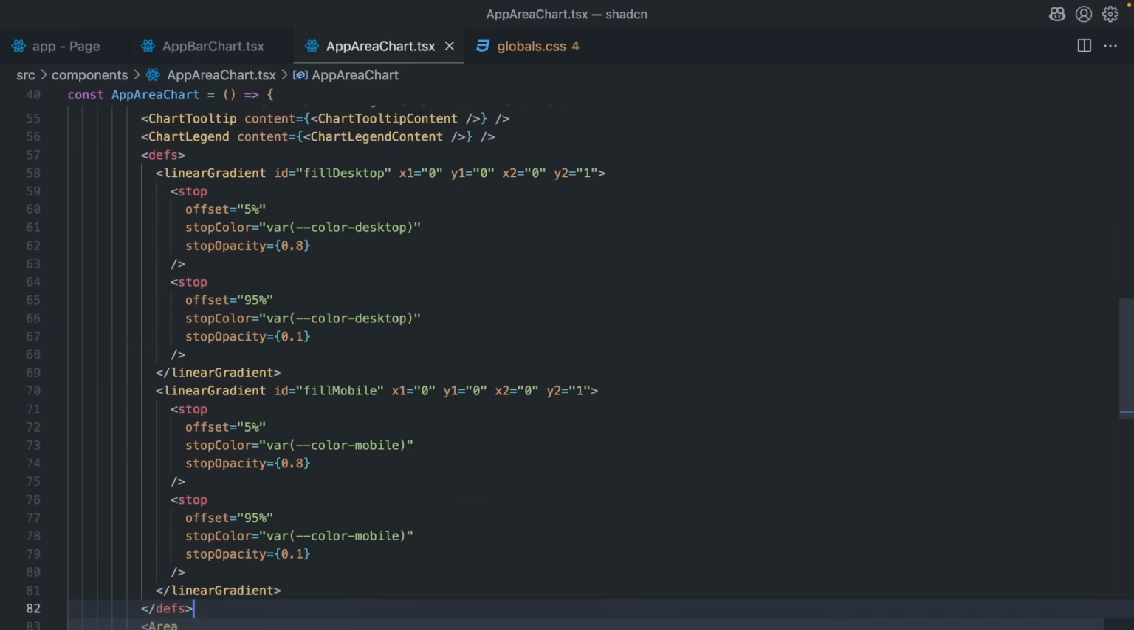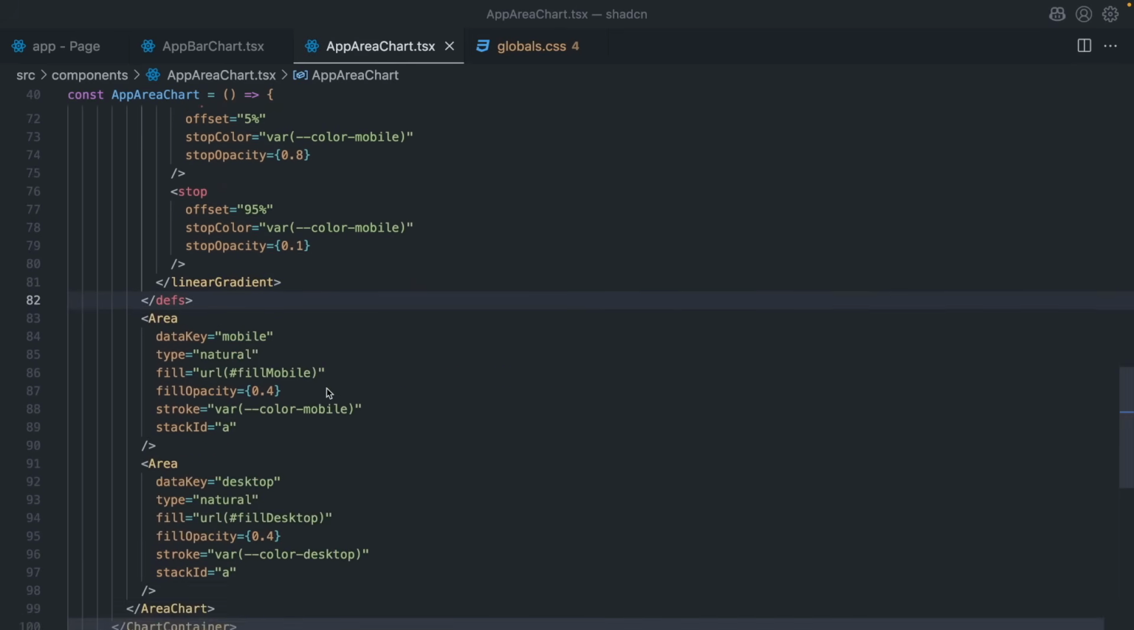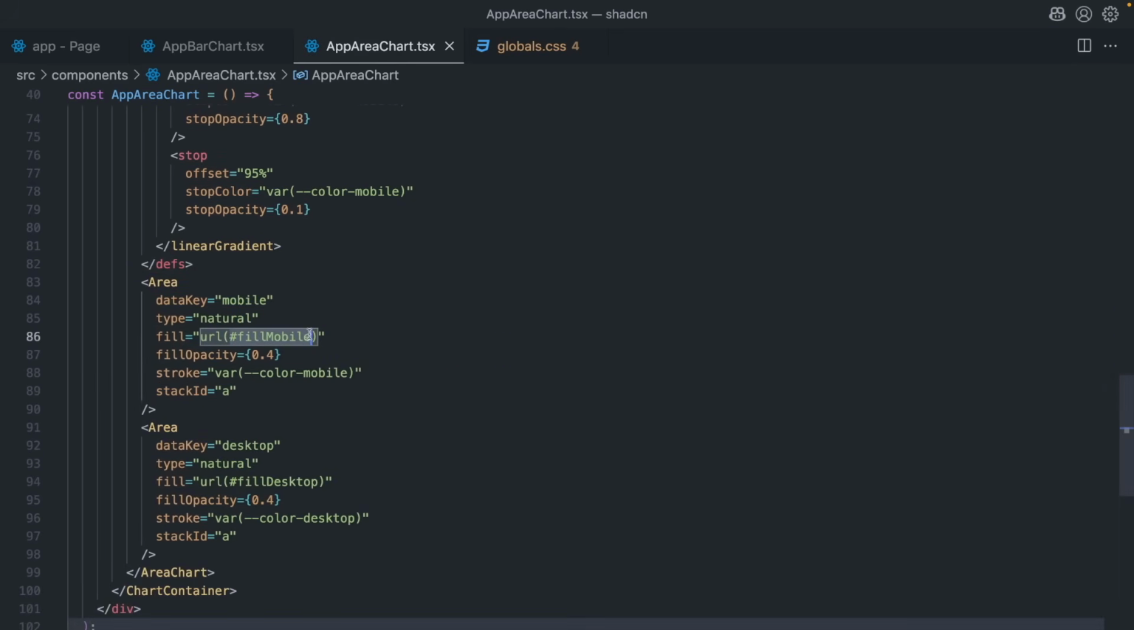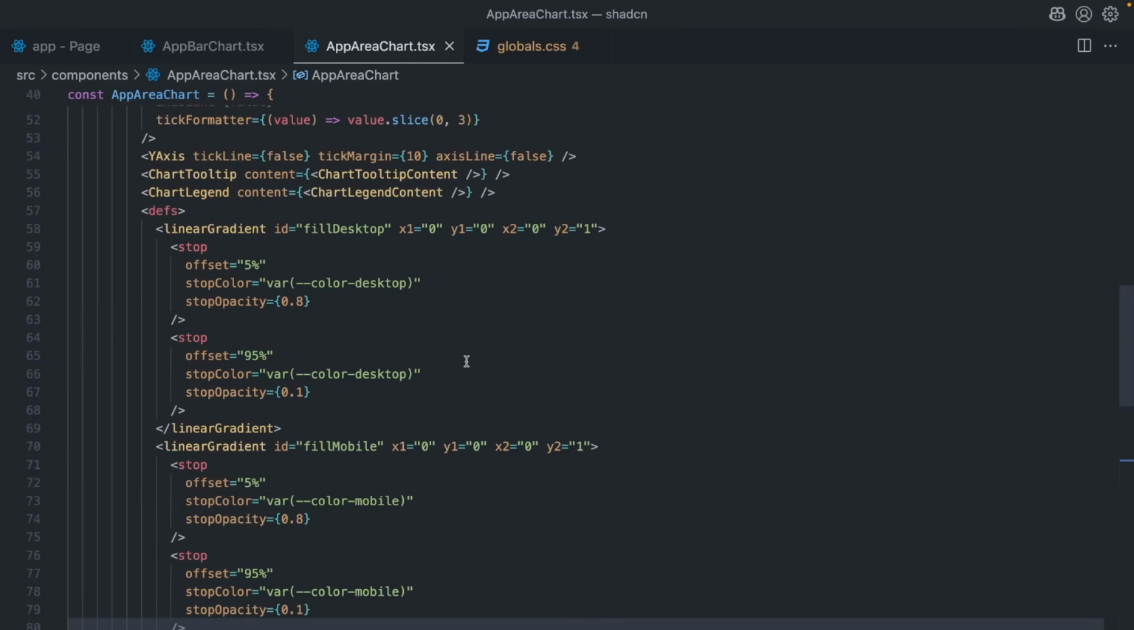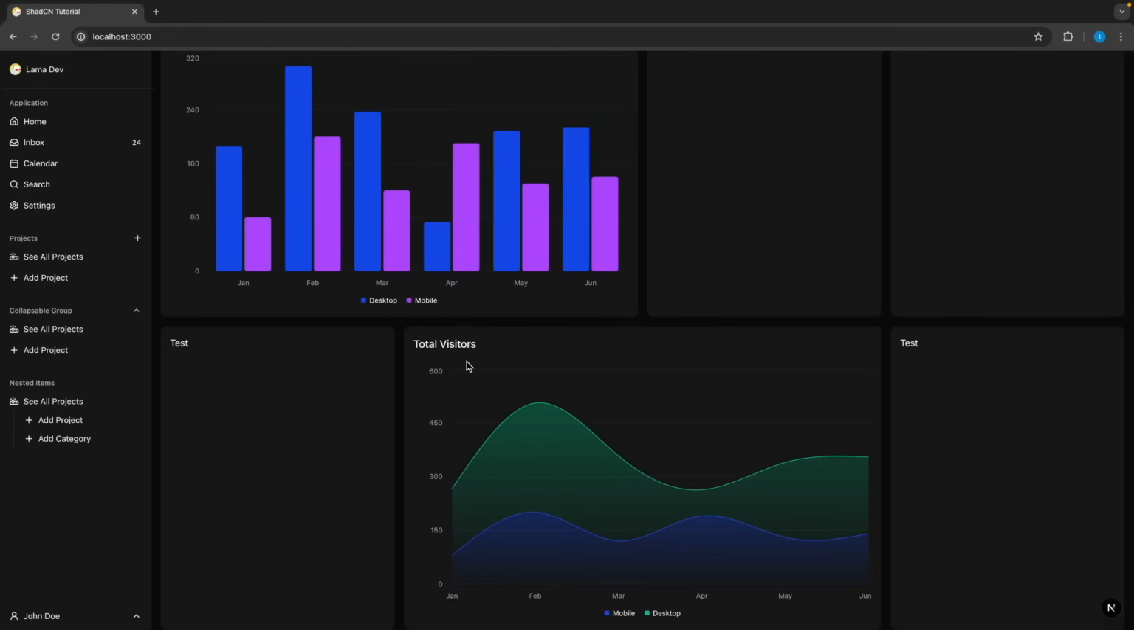Okay. We basically define here two linear gradients. The ID of the first one is fill desktop, and the second one is fill mobile. And since we are using exactly the same IDs here, it's gonna fill our area with these linear gradients. Let's see. And awesome. When I hover over, I can see the data.